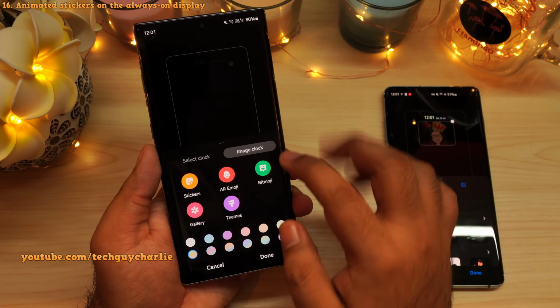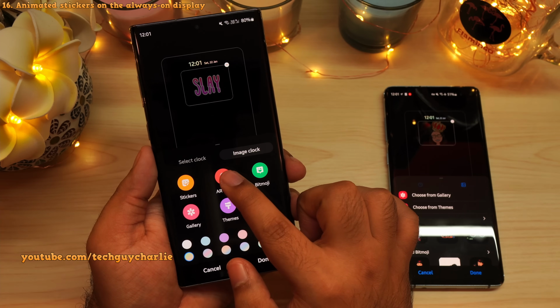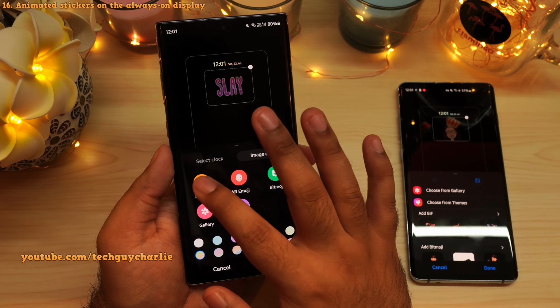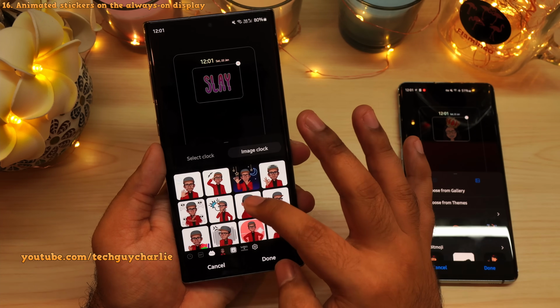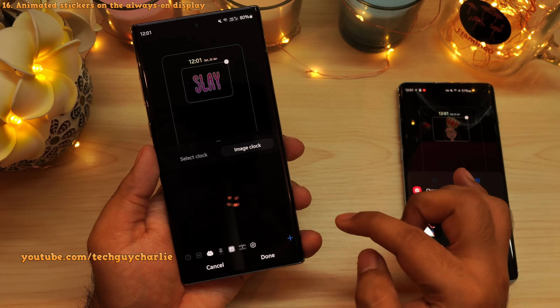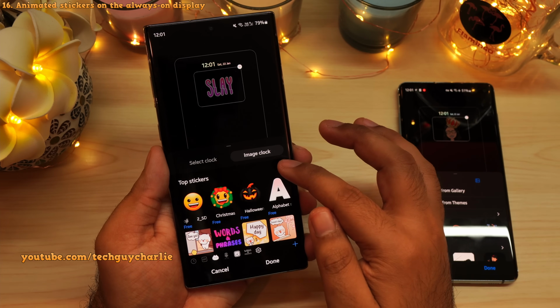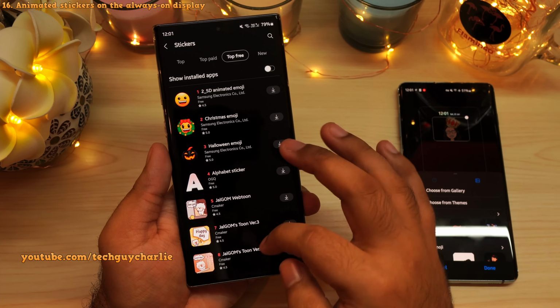Also, they've added a couple of new clock styles for the always on display. If you tap on image clock, you will see a new option called stickers and AR emoji. The previous version only had two, GIF and Bitmoji. So this allows you to add animated stickers and AR emoji. By the way, you can also download more stickers. Tap on the plus button and it will take you to the Galaxy Store. And if you want to check out more stickers, tap on the Galaxy Store icon, and you can check out all of the free stickers that are available.